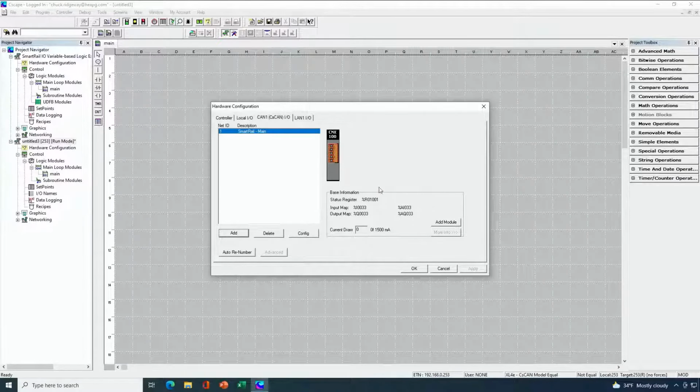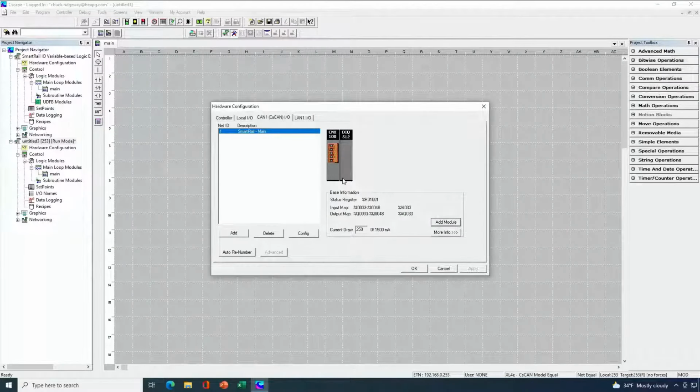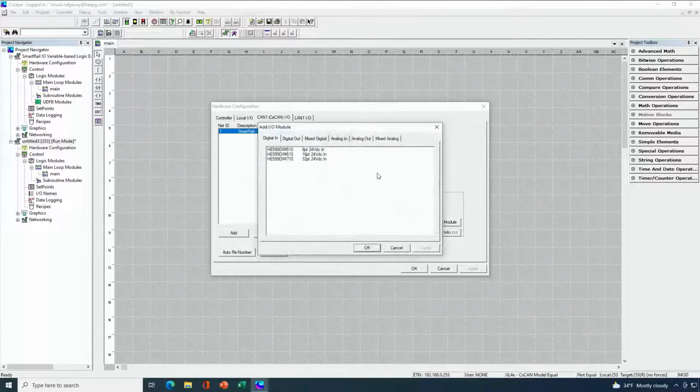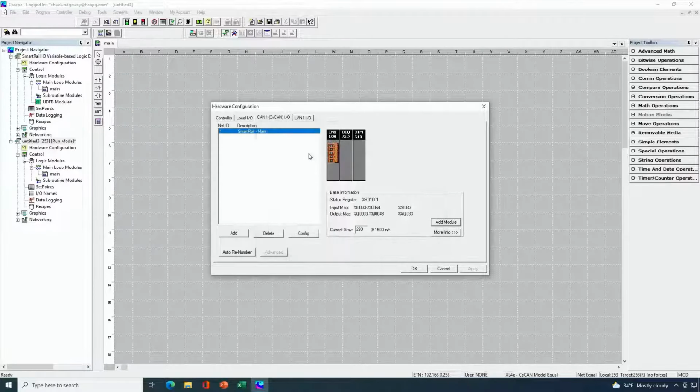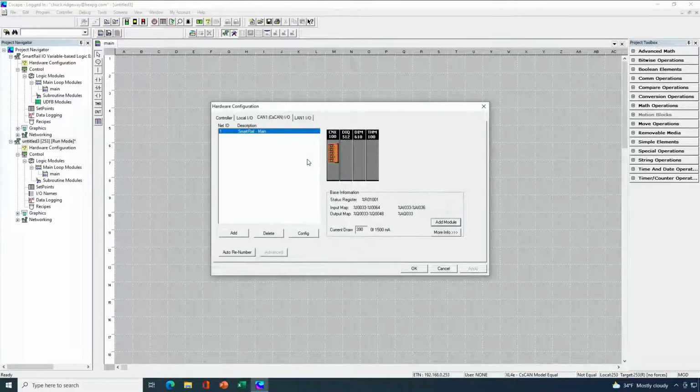All right, so I'm going to go over here and say add module. Let's go ahead and add an 8 channel in, 8 relay out module here. Let's add a 16-point digital input module here. And let's go ahead and add a thermocouple module here. Okay, so those modules have all been added. We've got a little bit of configuration left to do on a module level. Let's go ahead and start with that.